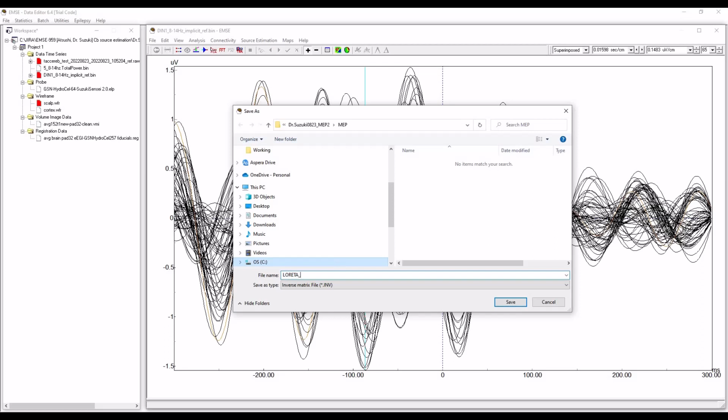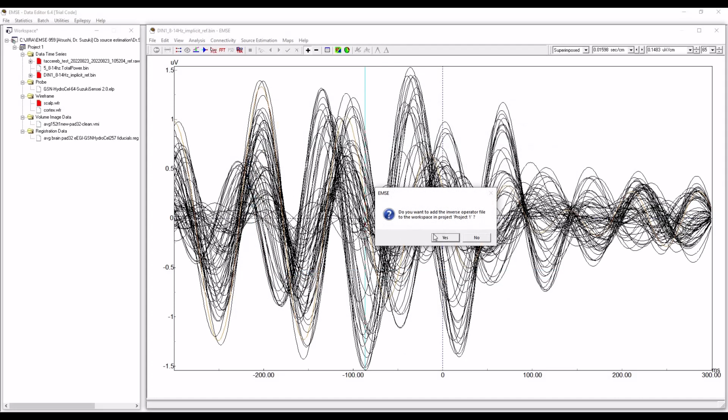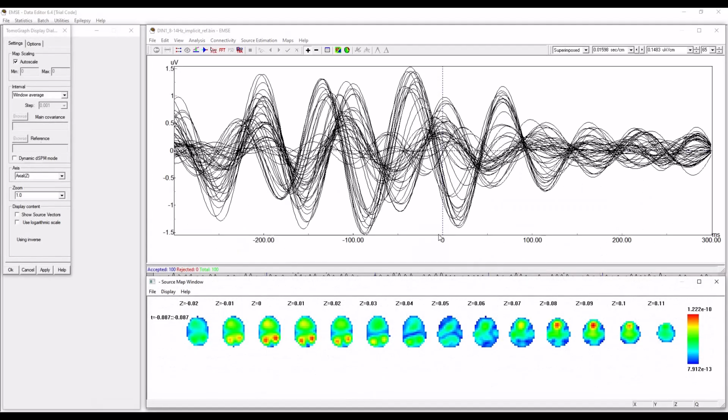I'll say CB is a typical abbreviation for cerebellum, and let's say implicit ref, because the inverse operator will depend on the reference that was in place at the time we made the operator. So let's save that. Let me add it to the workspace.